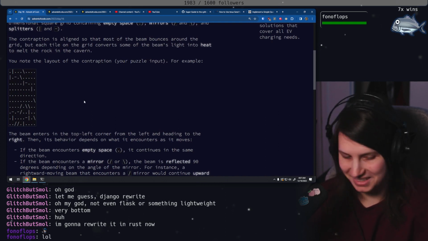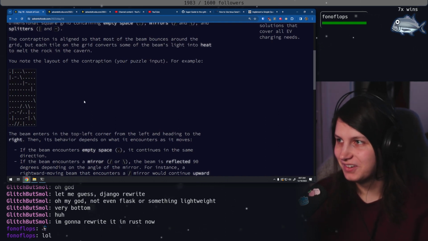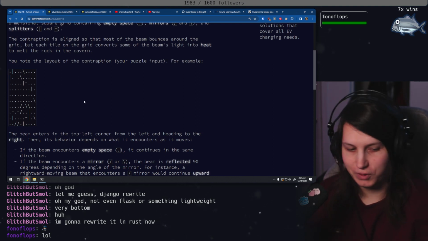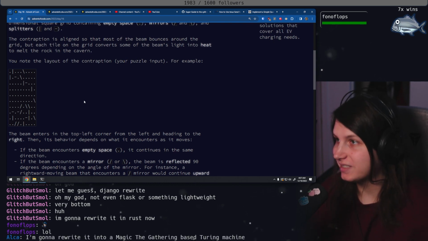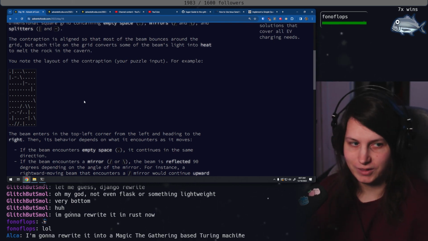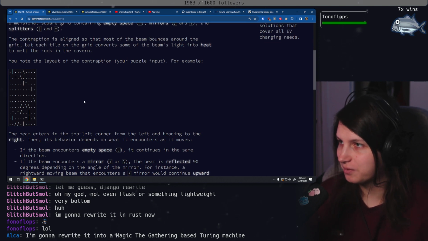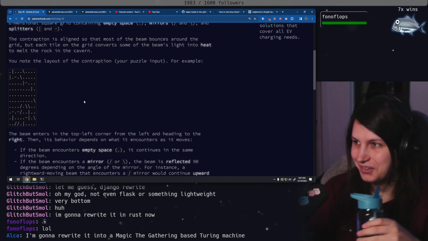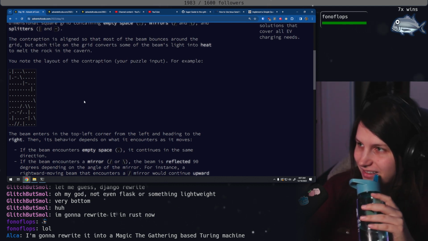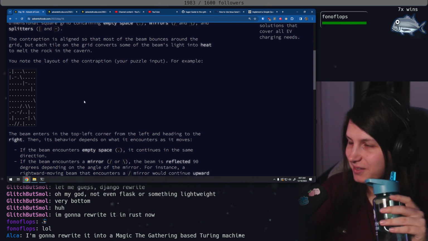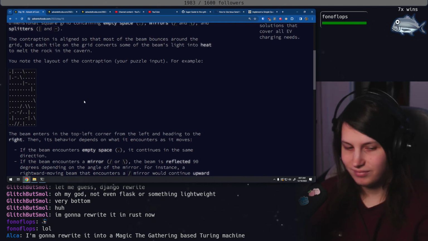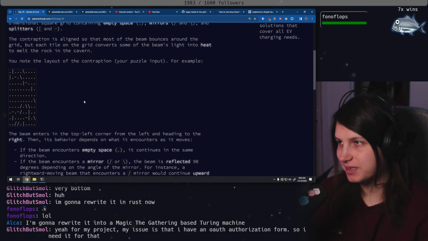Okay, what were we doing? You just reminded me of that. Because I found a part in that code that's like a CSRF token. And I'm like, oh yes, of course, we need CSRF protections so you don't accidentally force someone else to make a meme. There's only one form submission and it's create meme. Why do you need CSRF? I'm gonna rewrite it into a Magic the Gathering based Turing machine. You better not. You better implement that Magic the Gathering based Turing machine in Bash.